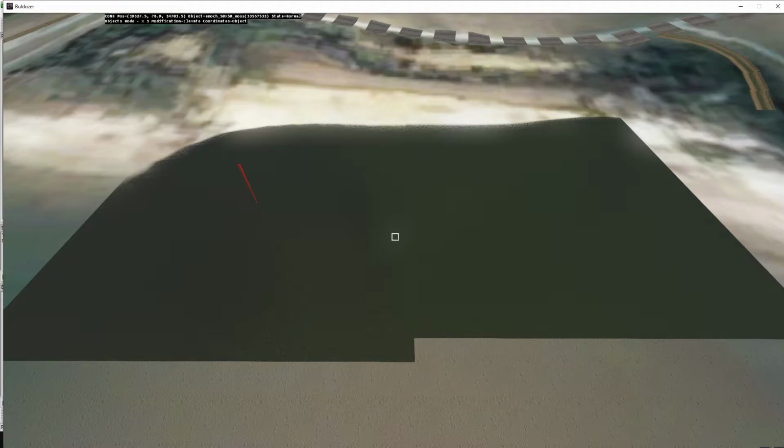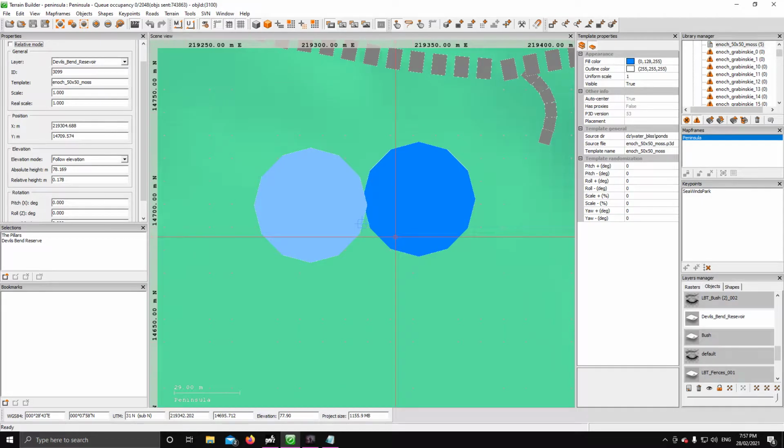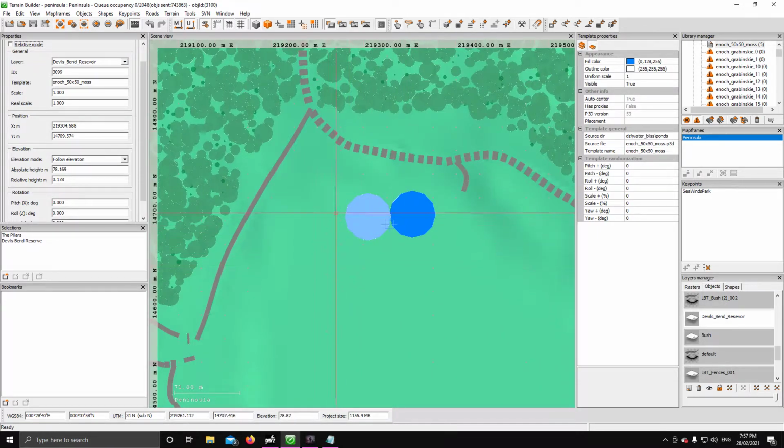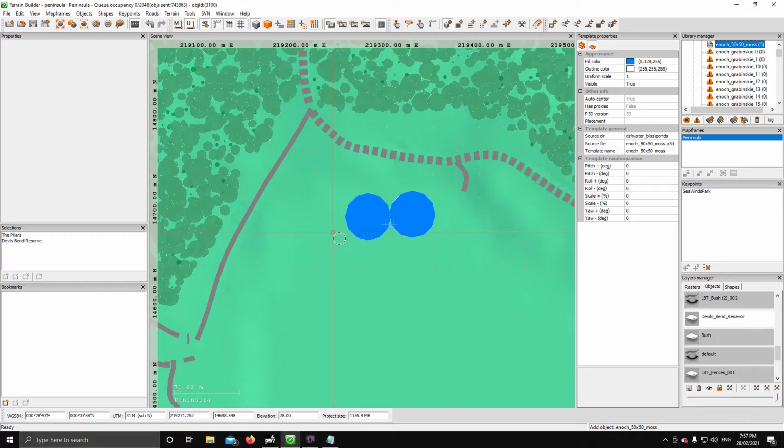Please don't switch off, because here's where you can save a lot of time. So if you want to save yourself a lot of time, you can do this. Take your objects, and I always slightly overlap them, right? So I will drop them around like this.